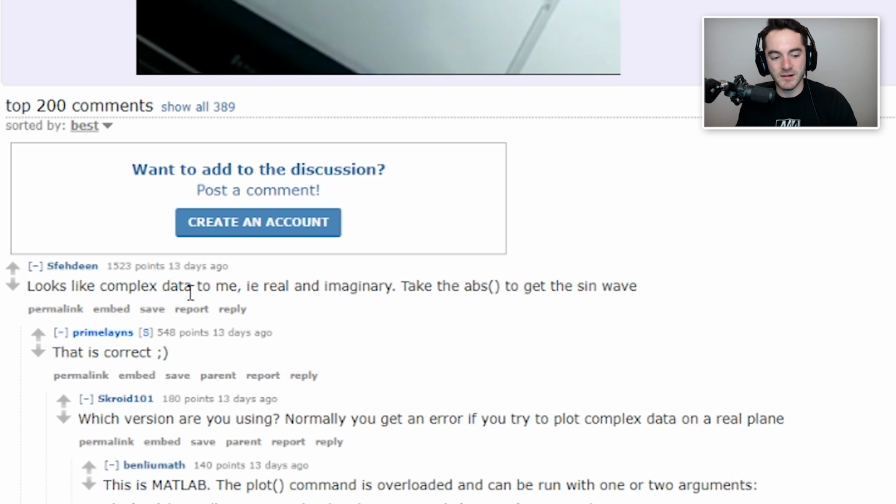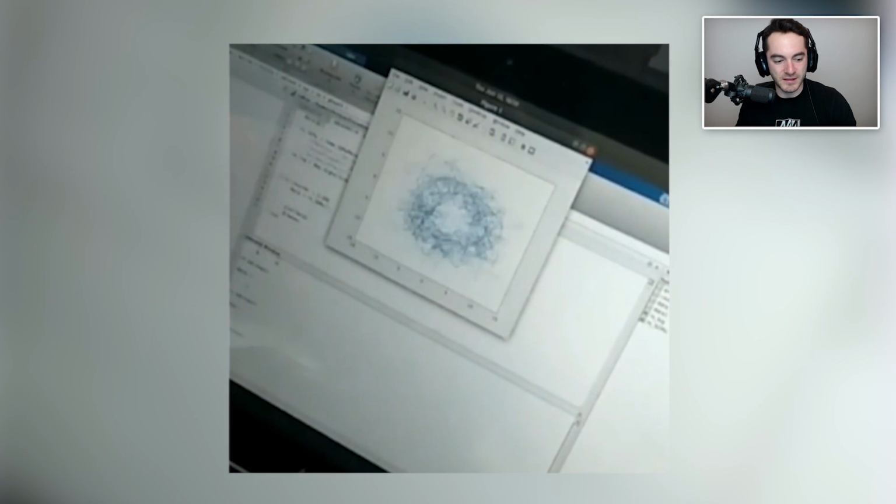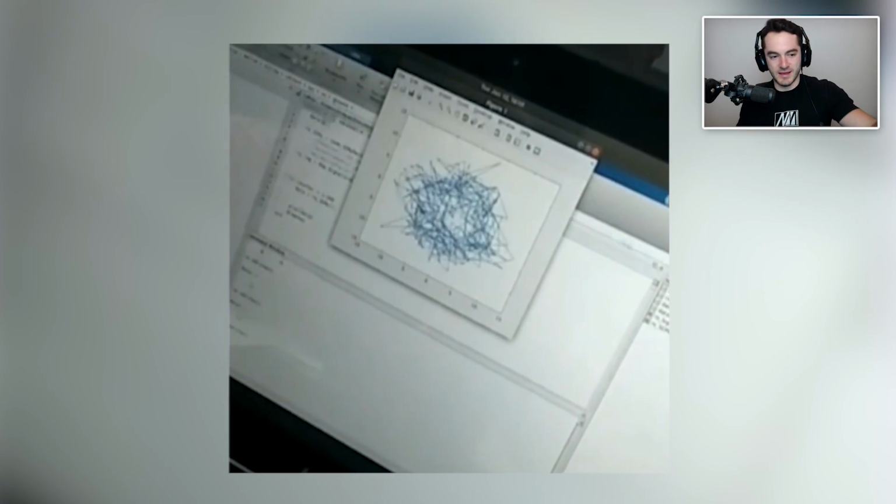Looks like complex data to me, i.e. real and imaginary. Take the absolute value to get the sine wave. How did you just... There are not enough pixels here to know what the hell is going on. And you just pegged exactly what it was. This guy is like, this is correct. What? All right. Everyone here is way too smart for me. What the hell is going on? All right, just take the absolute value. That's squiggly, you get a sine wave for sure, dude. I would have guessed that. Duh, isn't it obvious? Like, geez.